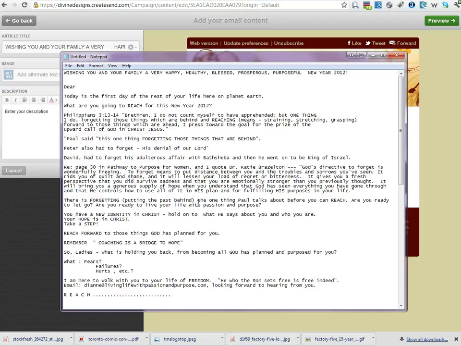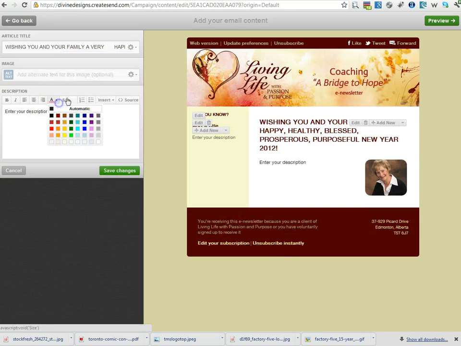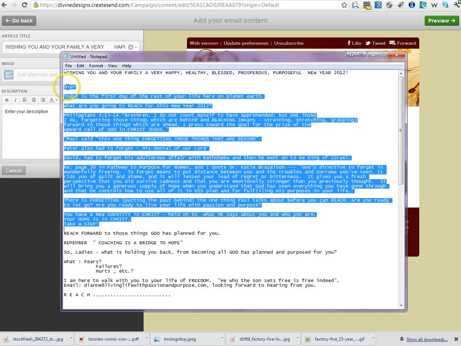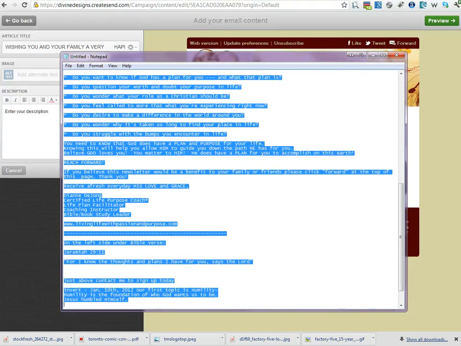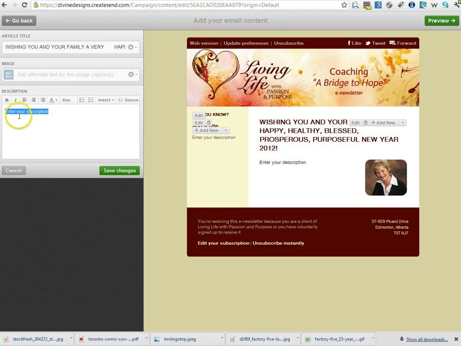It's important to note that when you're adding text, you need to first copy and paste it into a program like Notepad that doesn't have any formatting. It's very important that the formatting, like when you're bolding text, italicizing text, stuff like that, that needs to be done from within the e-newsletter software. Okay, so we copy and paste this text. And we put it in.